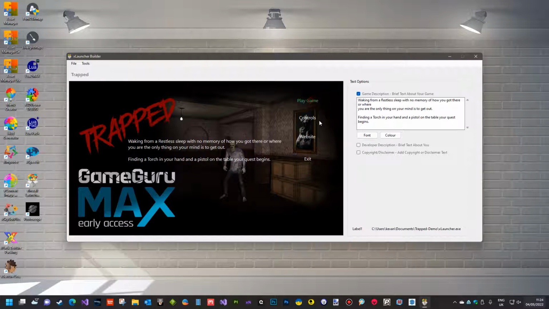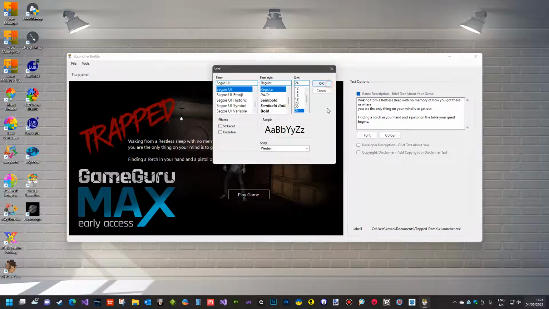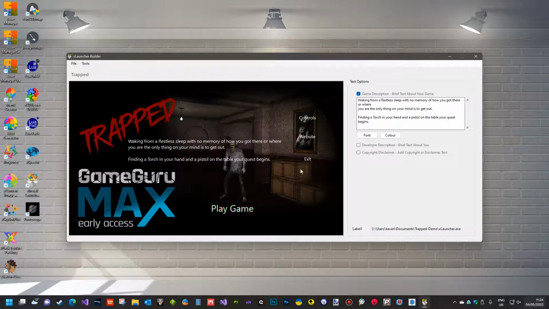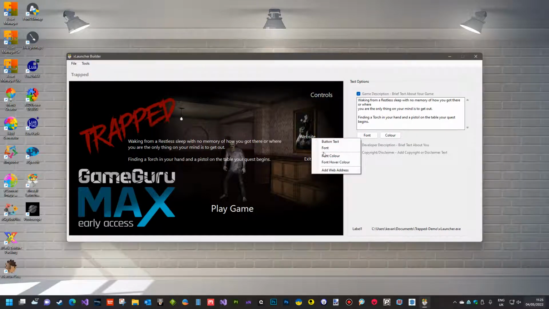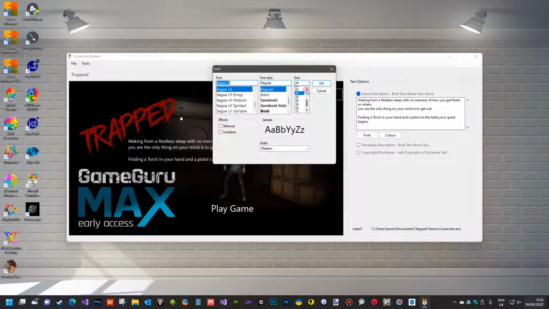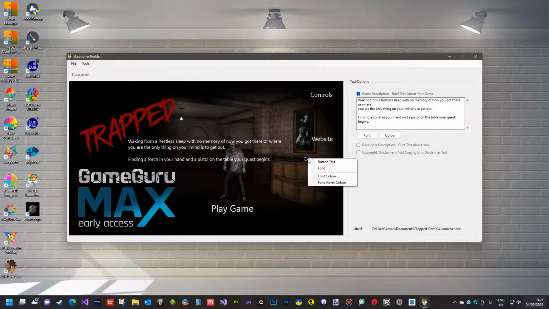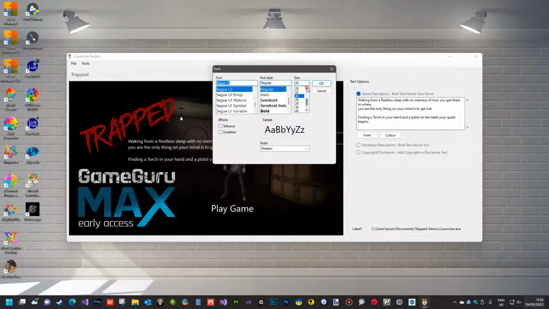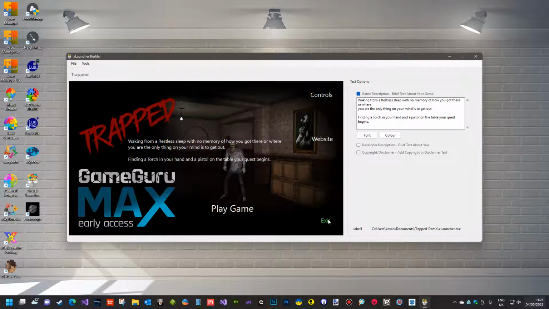Play game, controls, again with the play game, we can change that to whatever we want. In this case, I'll just increase the font size. Controls, increase the font size on that one, I think. Big as that, look, 216. It's all personal preference, how you want it to look, entirely up to you. So we can put the exit down there, website in the middle, controls.